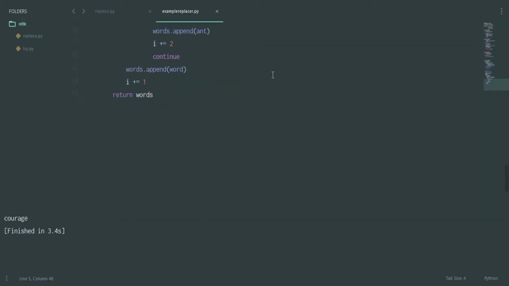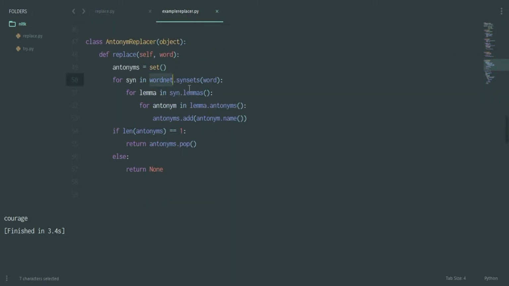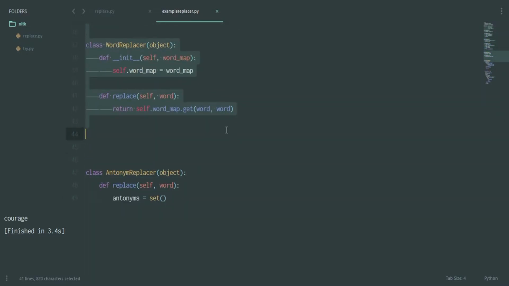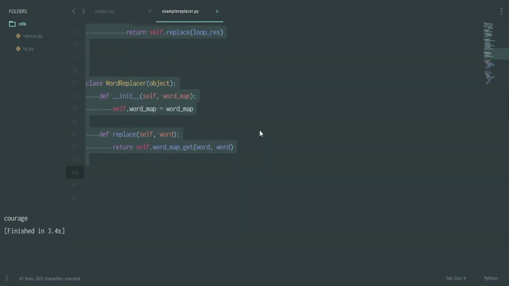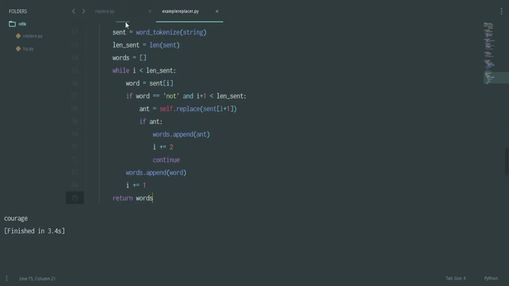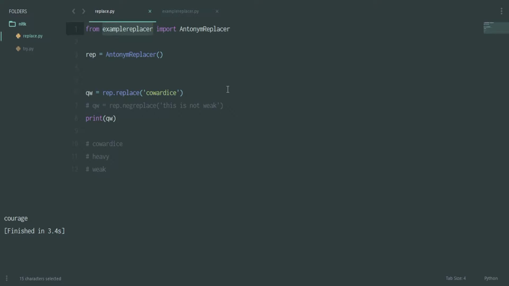Or, wait a second. I'm using WordNet over here. So I'm sorry, yeah, you have to use these two lines, but import re can go and you can delete it. You can ignore all these lines of code, and all you need to focus on is the class called antonym replacer. So anyways, what is antonym replacer?